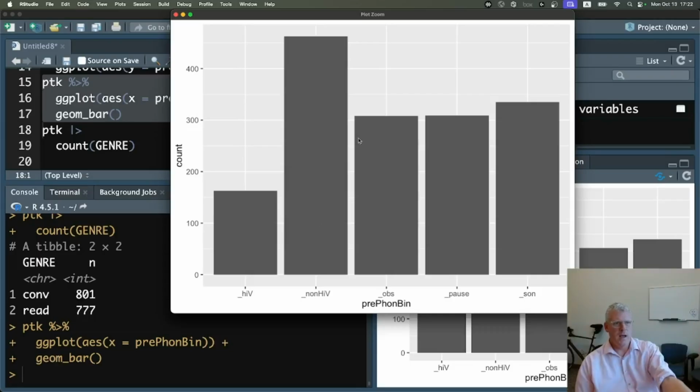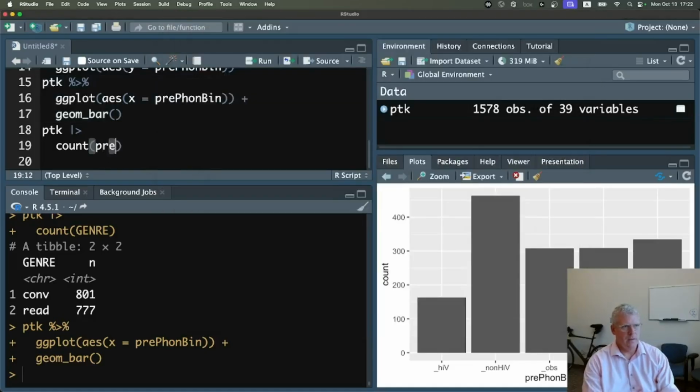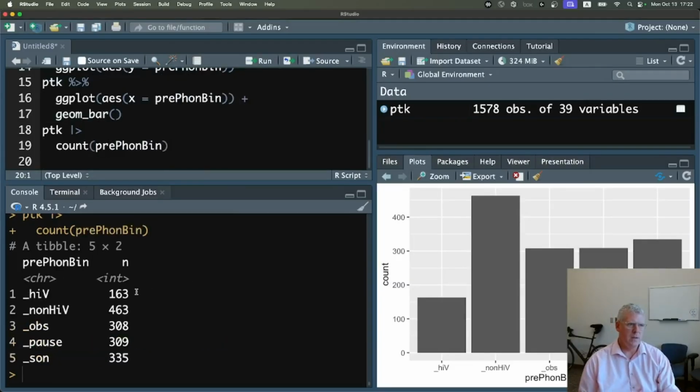There's a new plot, and we can look at the distributions. We have a lot more non-high vowels, the second bar, than we do high vowels, which is the first bar. And we have about the same number of obstruents and pauses and sonorants, a few more sonorants than the other two. Again, if we wanted to, we can get the exact numbers with our old friend count, and they're the exact numbers that those bar plots are representing visually.